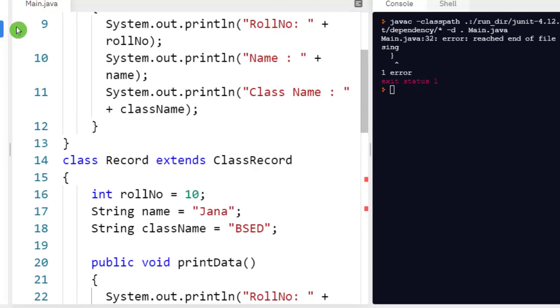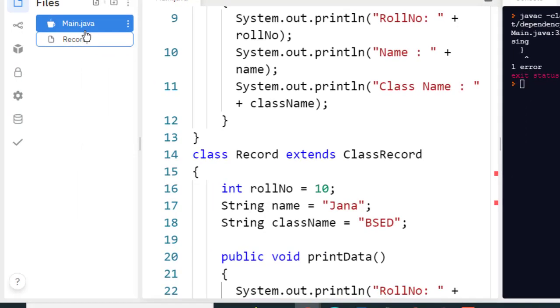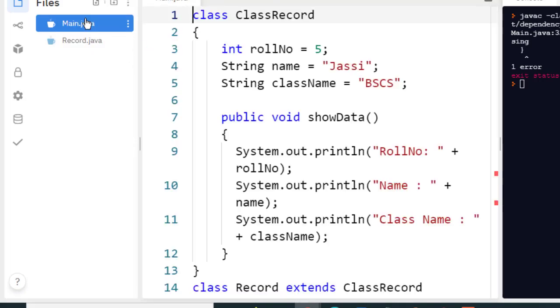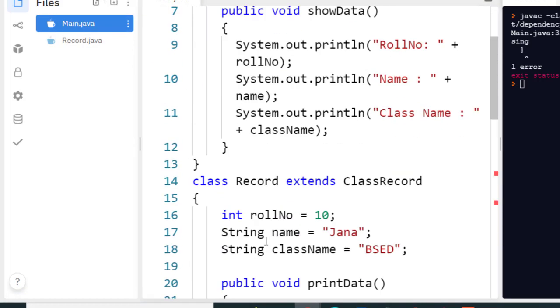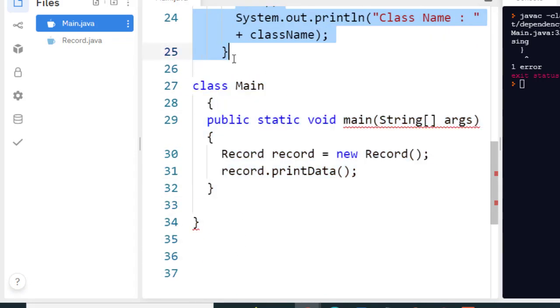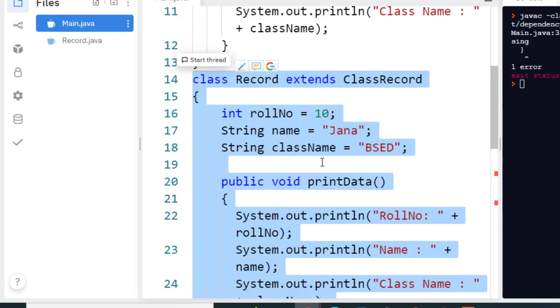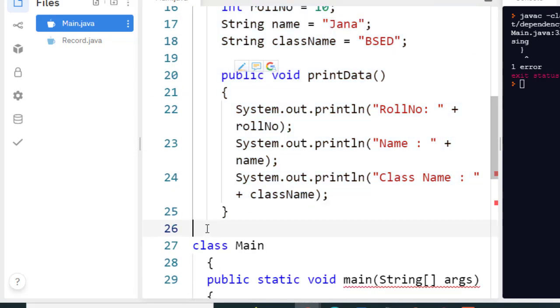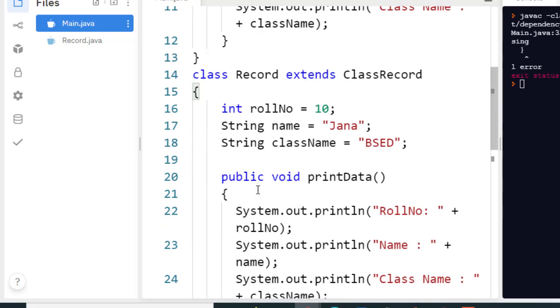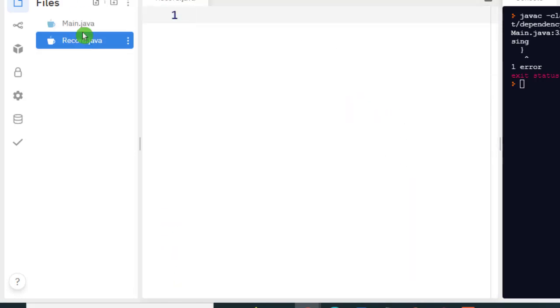Okay, let's just solve this by creating another file. I'm going to put here Record.java. Then I'll be transferring the record, this one. Do we still get an error? I think there was something that I messed up. Okay, let me remove this one first.